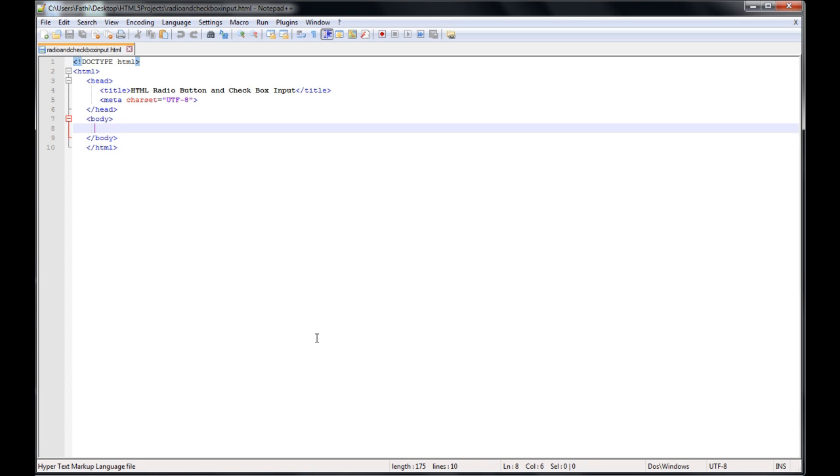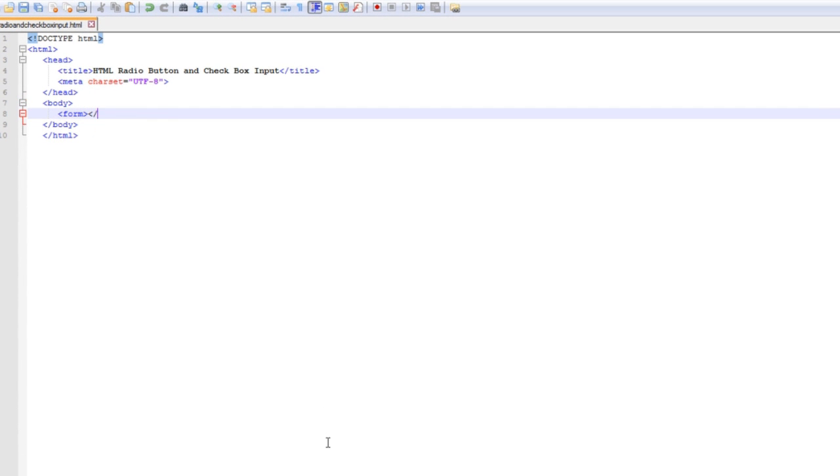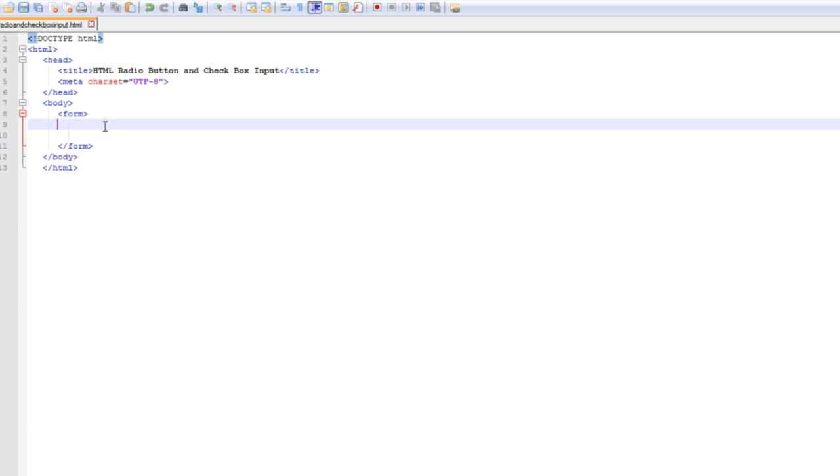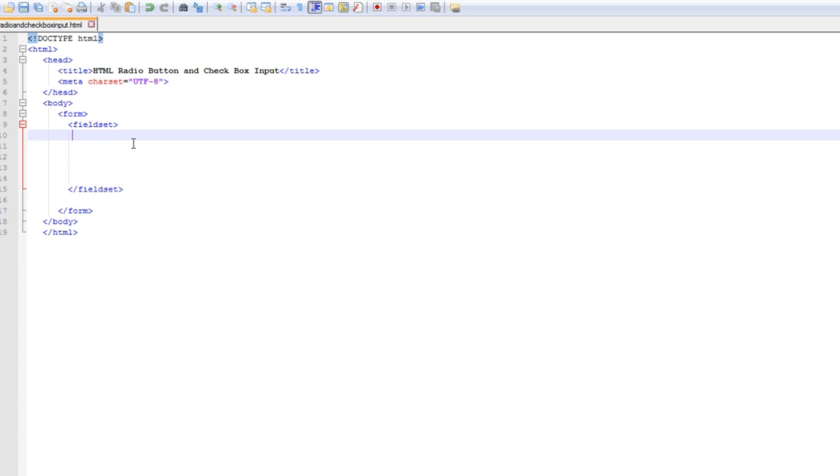And like in the previous lesson, I'm gonna start with the form tag and close it. I'm gonna come to the middle and open a field set tag, and of course close it. Inside this field set I'm gonna have a legend, and the legend will give me a title to my form. So let's say here legend, and I'm gonna close the legend tag, and say here choose your pizza, for example.